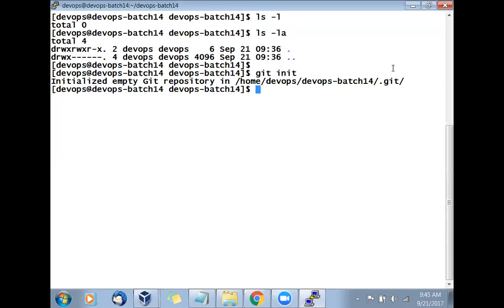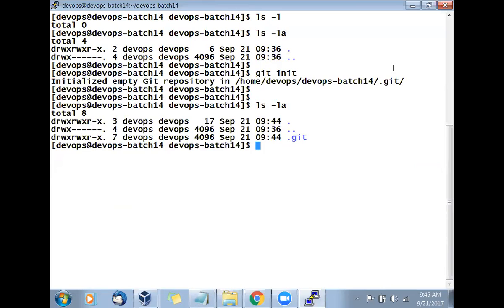1, 2, and 3. So what it says: initialize empty git repository in the home directory and .git. So if I say again ls -la, you can see that .git folder is there, right? Now, even though it says empty repository, that folder is not empty. It has a structure. Now, let's see what is the structure. Let's say tree and show me the structure.